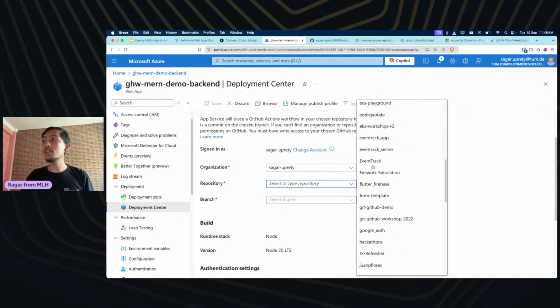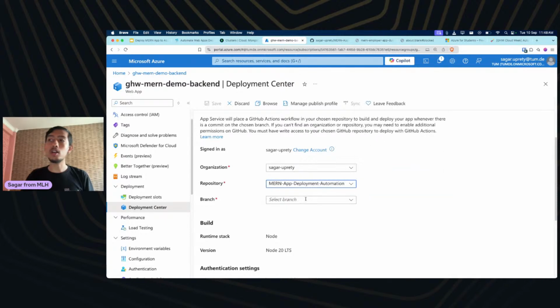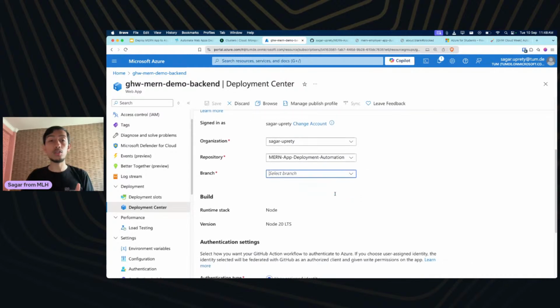The name of my repo is Mon app deployment automation, and the branch that I want to use is deployment. Please make sure this is very important. Like we already discussed, GitHub Actions is based on certain events, right? So we need to make sure that you specify on which branch you want the event, or the workflow or the build action, to be triggered.